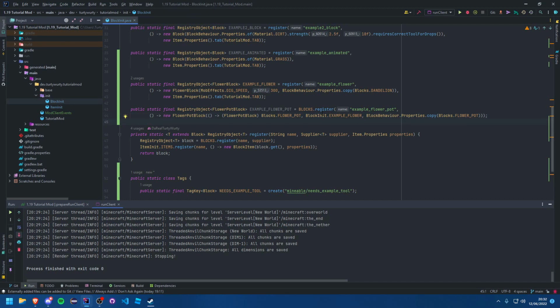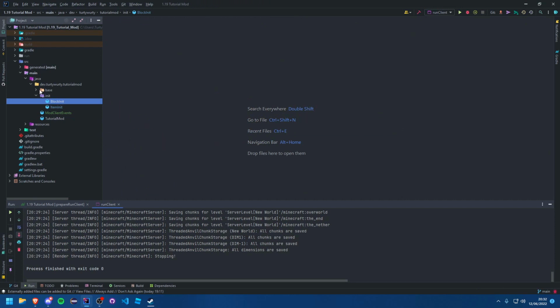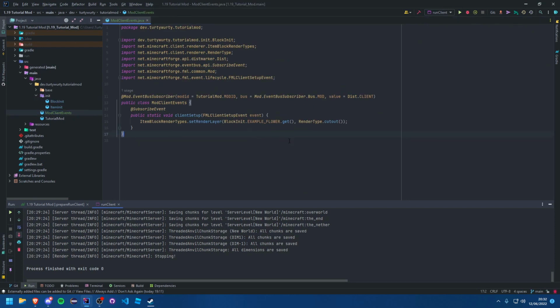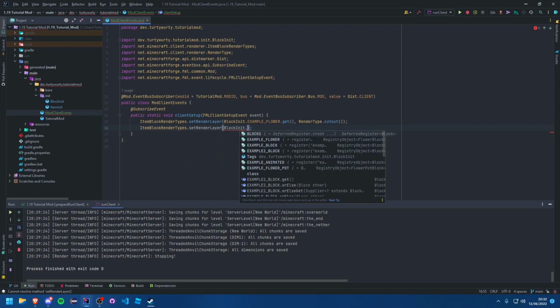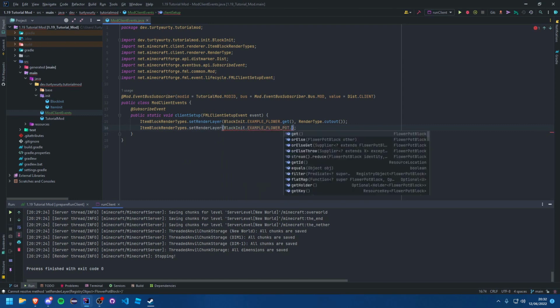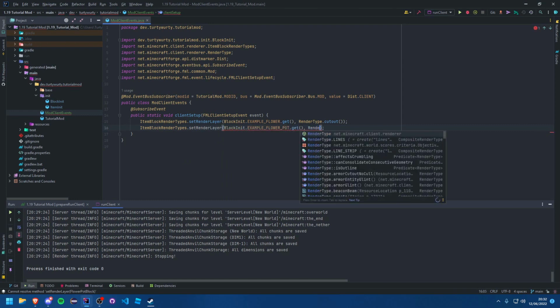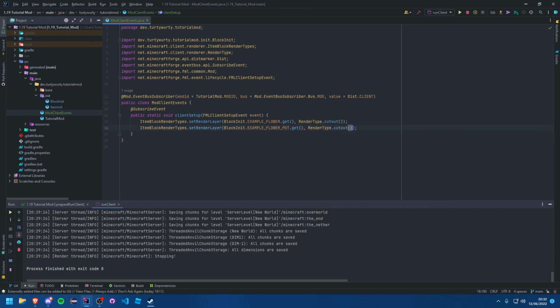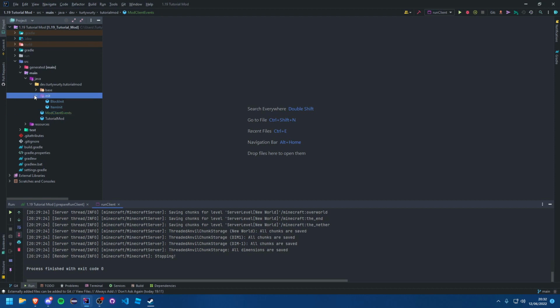That is fantastic. Now the other thing we do need to make sure we do is once again go ahead and set the render layer, render type I mean. So we can once again do item block render types, dot set render layer, block init dot example flower pot dot get render type dot cutout. Fantastic. So the other thing we need to go ahead and do is we need to do the JSONs.